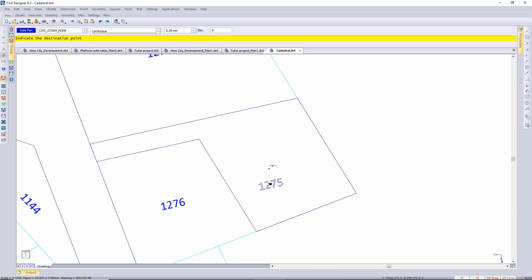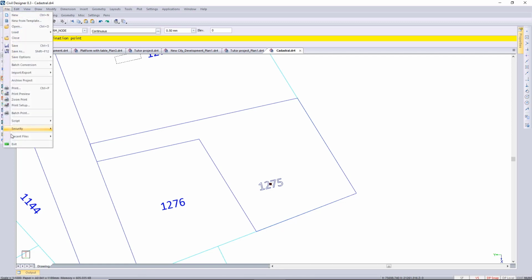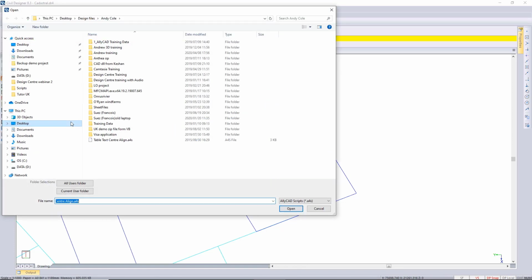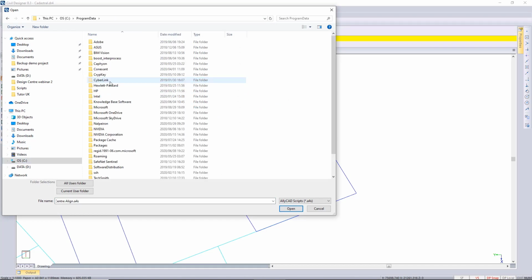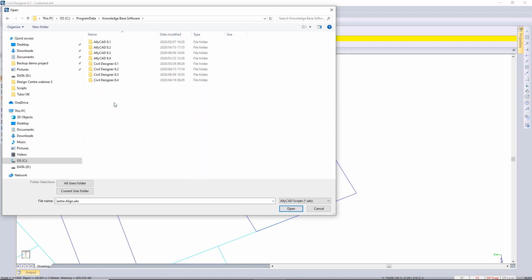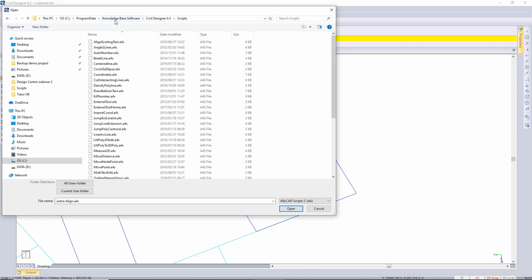So I'm indicating what I want to move, and then for the destination point, I'm going to use the file, script, run script, and there's a relatively new one, which is now in the folder with all the other scripts. So if you're looking for the normal scripts, it's in the C drive, ProgramData, Knowledge Base Software, Civil Designer 8.3, and the Scripts folder. Okay, so that's the standard folder where we save all these script files, and it's this jump to polygon centroid.